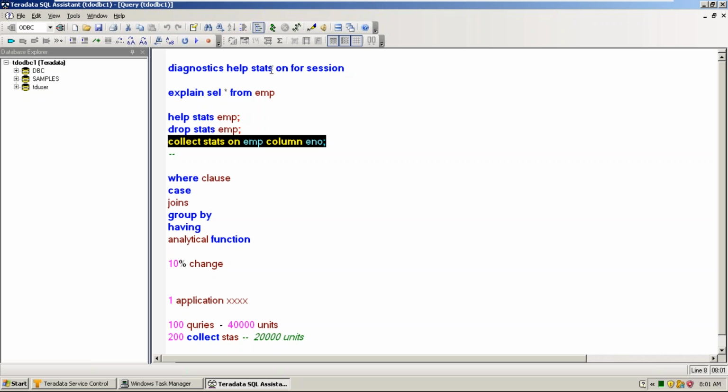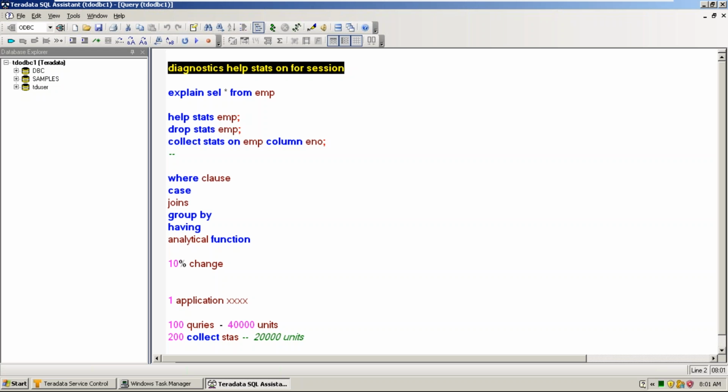But sometimes when the query is very much complex, we may not be in a position to identify what all columns we need to collect statistics. So we have a statement called diagnostic help stats on for session.